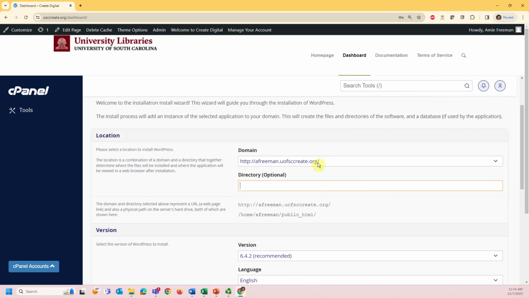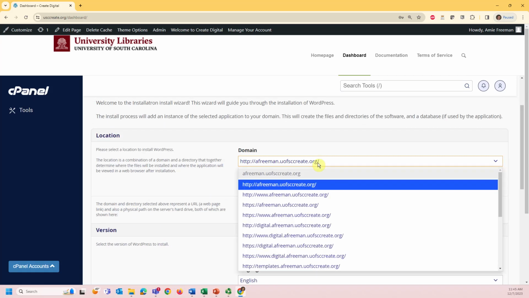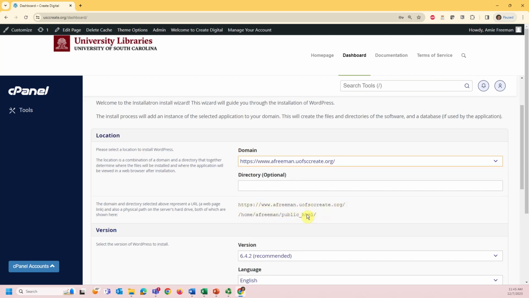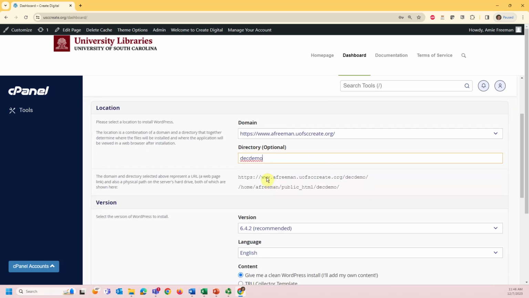You'll select the location to which you would like to install this instance of WordPress. You can select the HTTPS option from the dropdown, or can scroll to choose any subdomains that you've previously created within your account. The domain or subdomain you select will make up the base of your site URL. If you'd like to add a subdirectory, which will add additional characters to the end of your site URL, you can do so from the directory option. The URL for your WordPress site will be automatically generated from the domain and the directory.